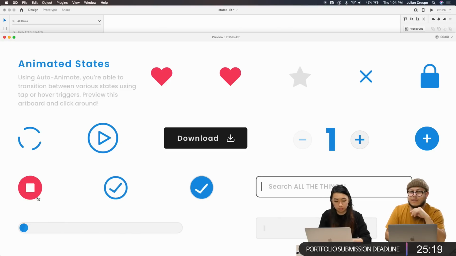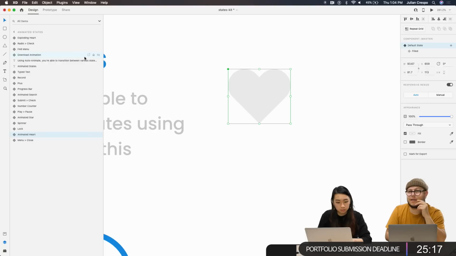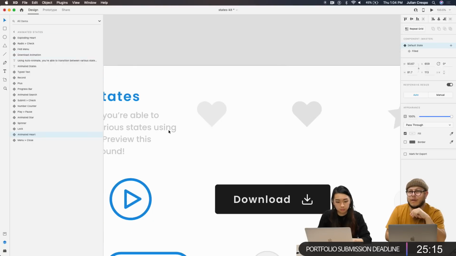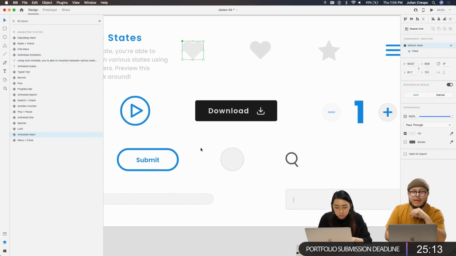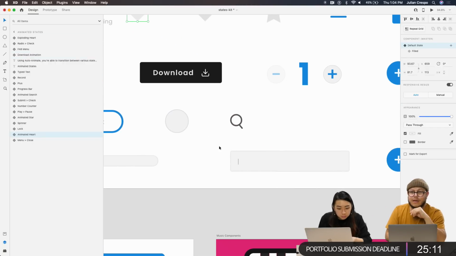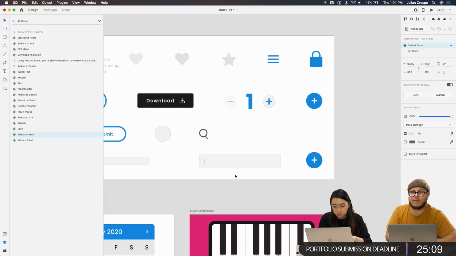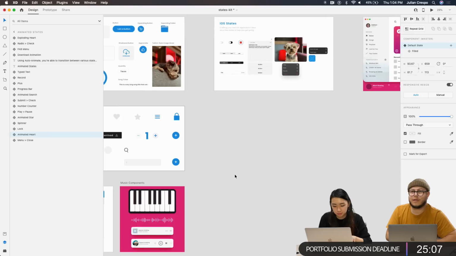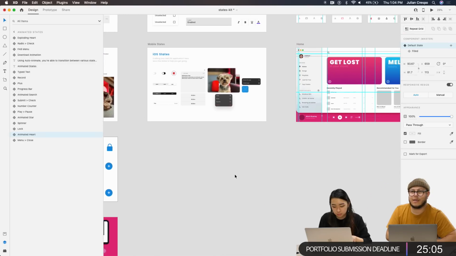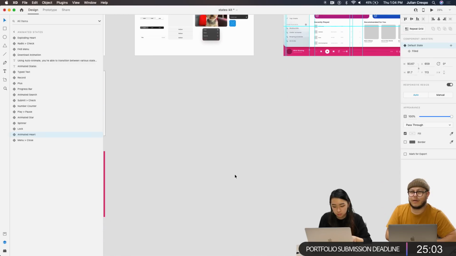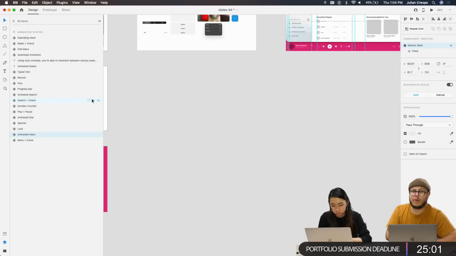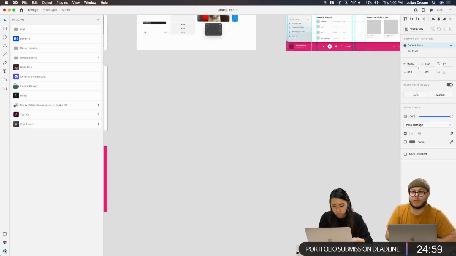These are really sweet. So go ahead and go to letsxd.com and find a link for this kit. It's really great. It looks like it's in the chat. Thank you, Tim. So yeah, tons of really cool animated states. There are other plugins that I could talk about really quickly.